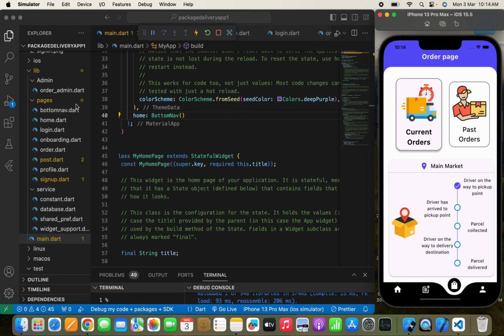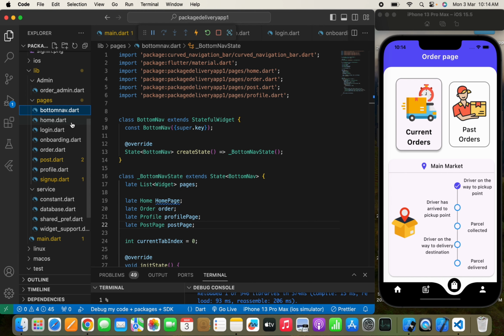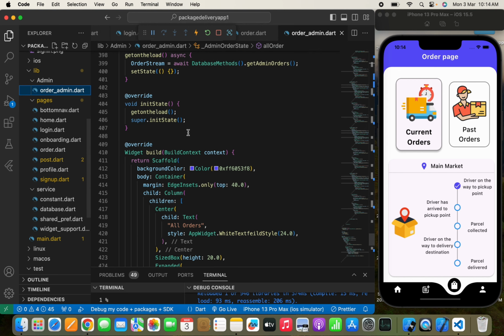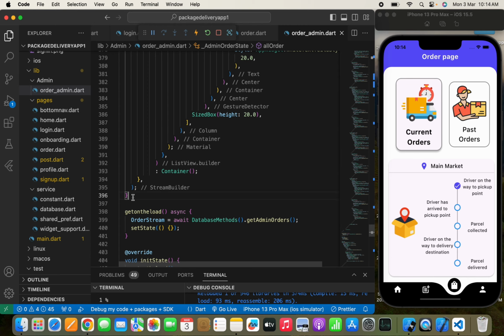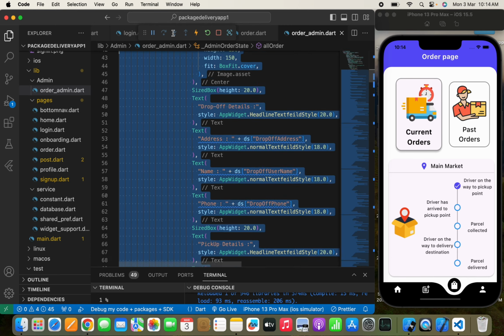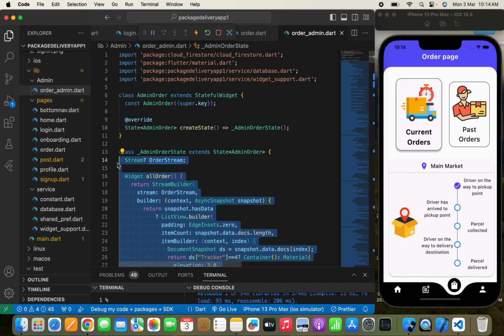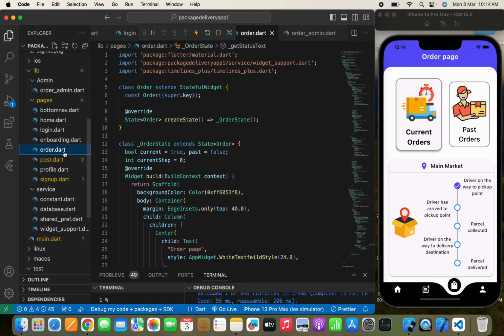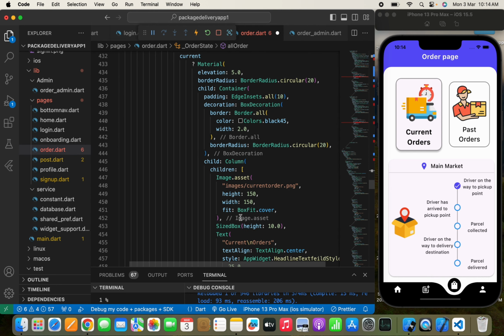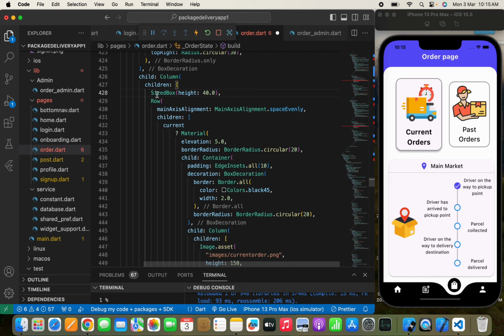So let me do one thing. For the order admin, we need a stream builder, right? So I'm going to copy this code. Why write this code again and again? I'll copy this code, and I'll change the code that we have written just for the UI. We are going to paste it in the order.dart page, something like this. Now I'm going to copy all the code that we have written for the UI.